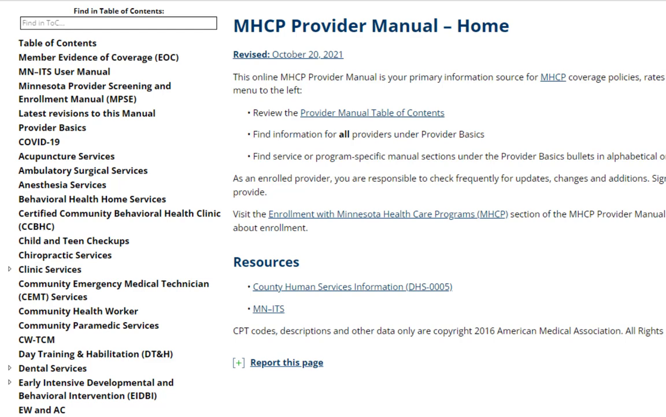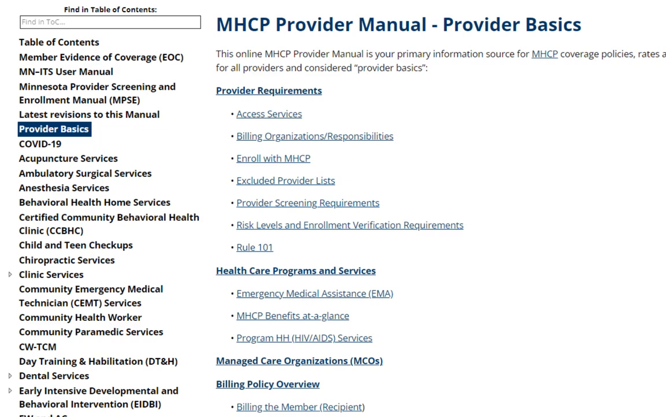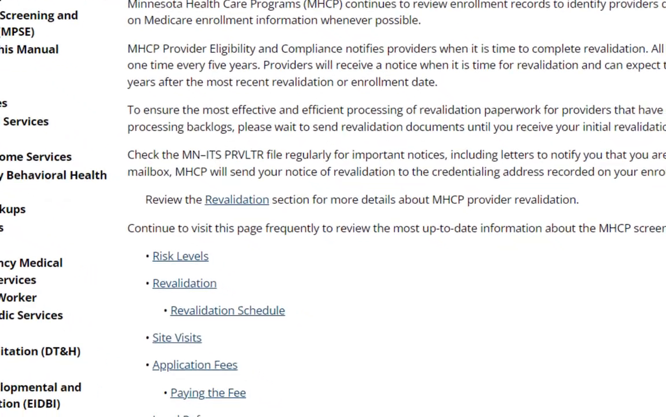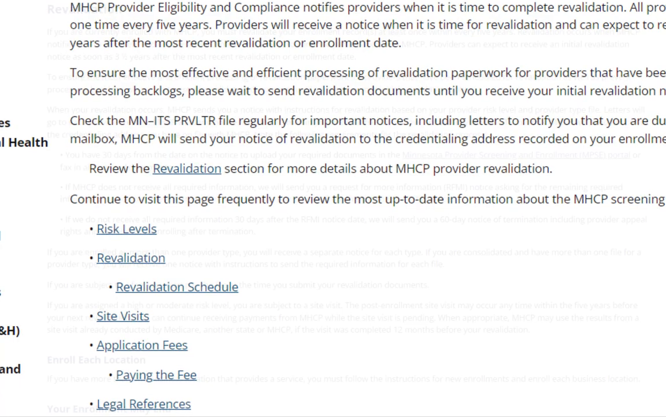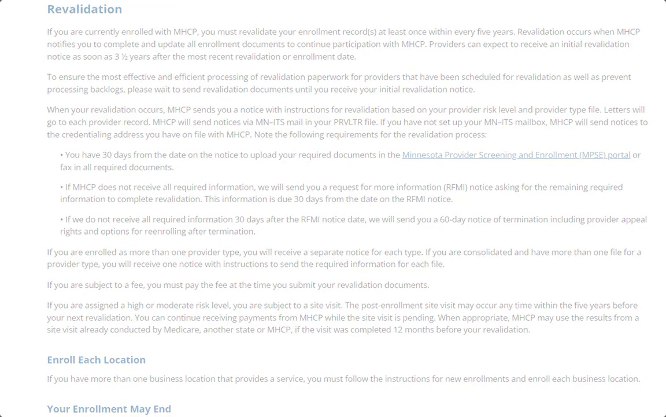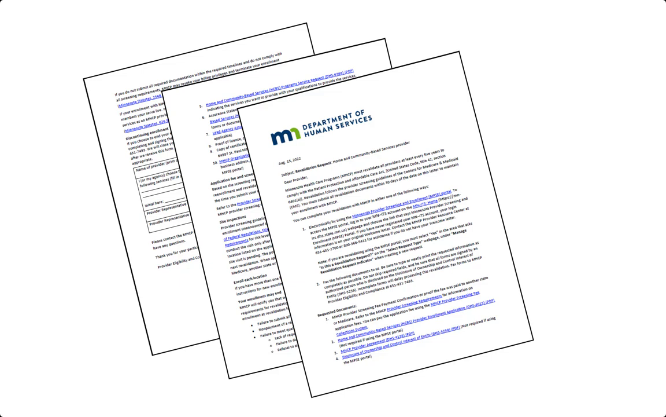On the Provider Manual homepage, we will click on Provider Basics in the left side navigation. In the center of the screen, we will click on the link for Provider Screening Requirements located under the Provider Requirements section. This opens the Provider Screening Requirements section of the manual. At the top of this page is a link titled Revalidation, which takes us to the Revalidation section of the Provider Manual.